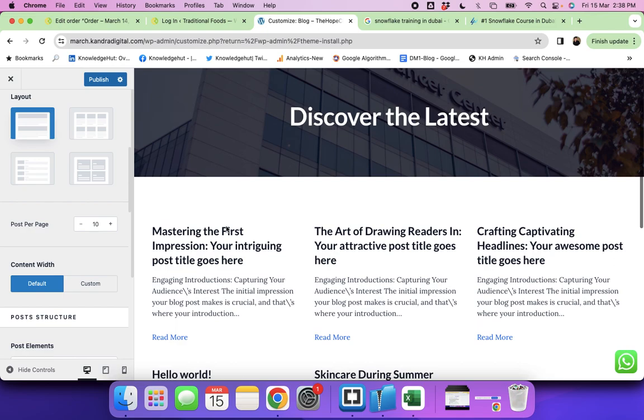If you want, you can remove it again, uncheck it and save changes. And now it goes away. See, now it becomes index again. It was no index, no follow, look at this. Now I've turned it off again, and it changes to index comma follow.